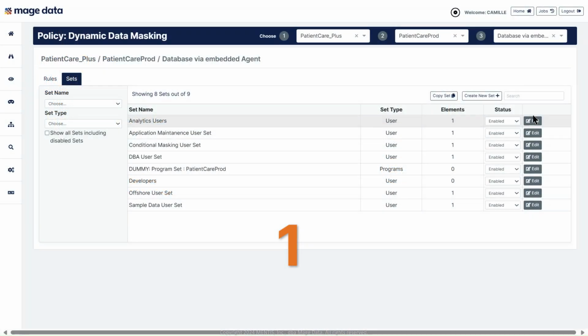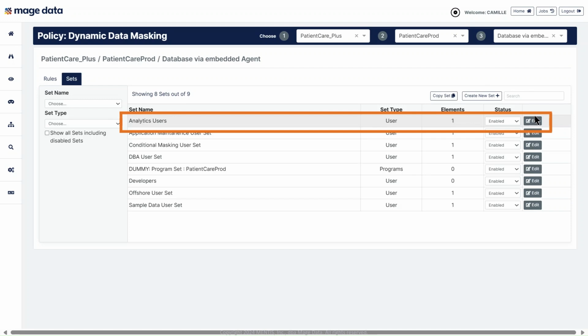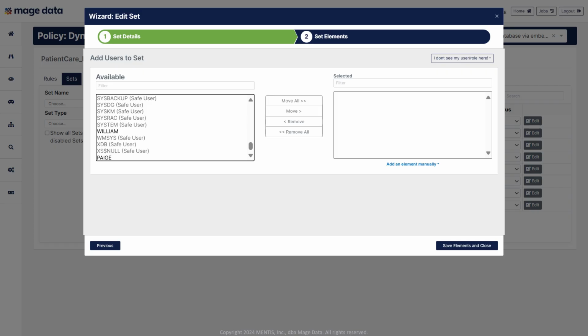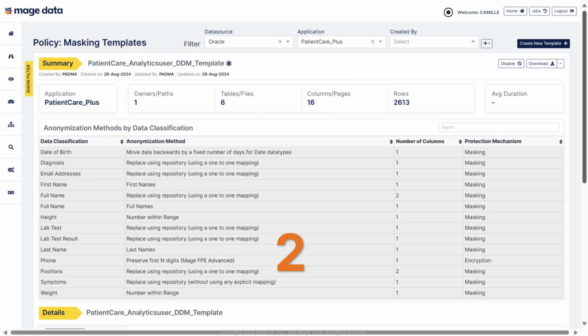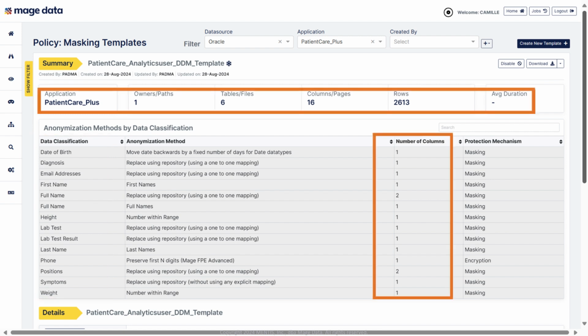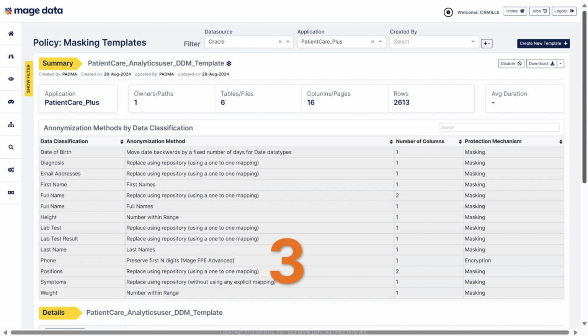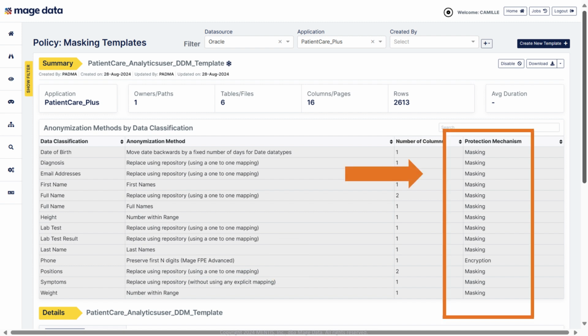For the first step of the policy, we have a set of users named analytics users. Paige, our analytics user, is selected and included. For the second step of the policy, Mage Data automatically identifies all sensitive data and the locations in the database. And for the third and final step, we can define the protection mechanism as masking.